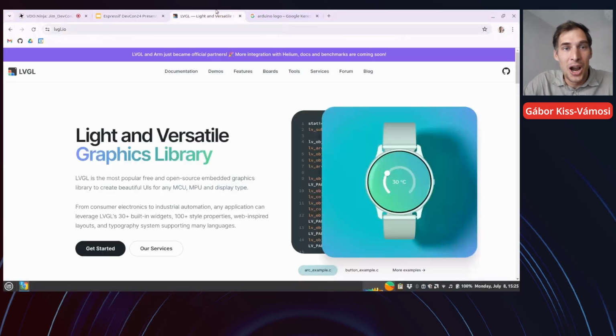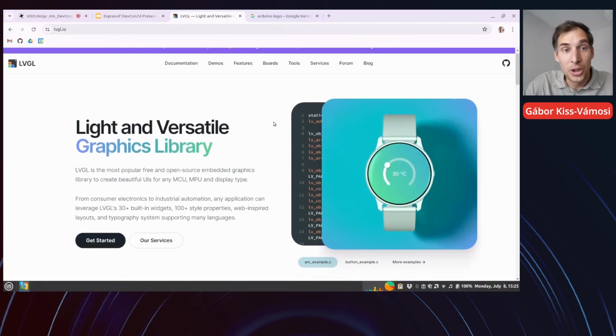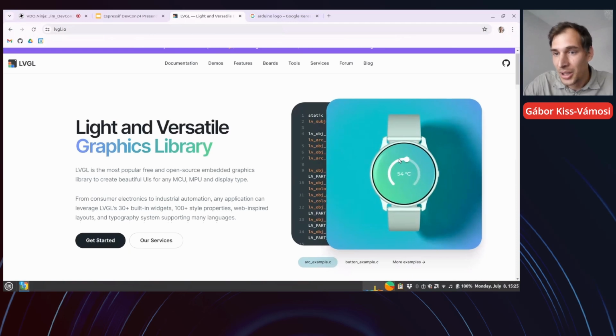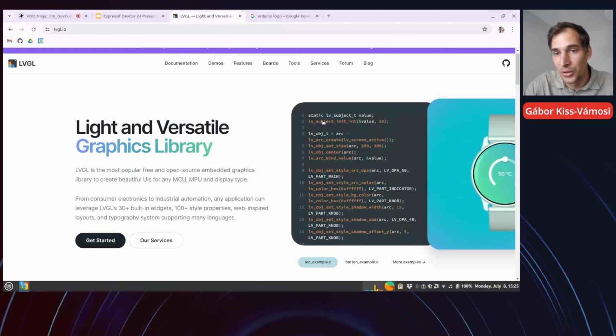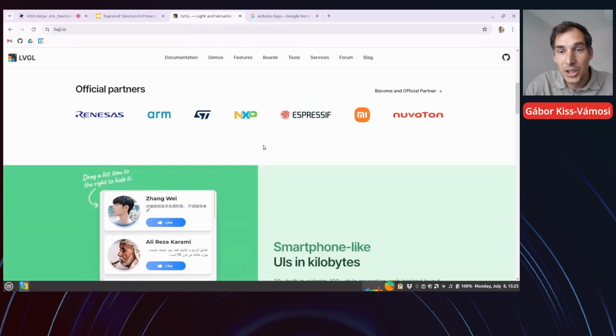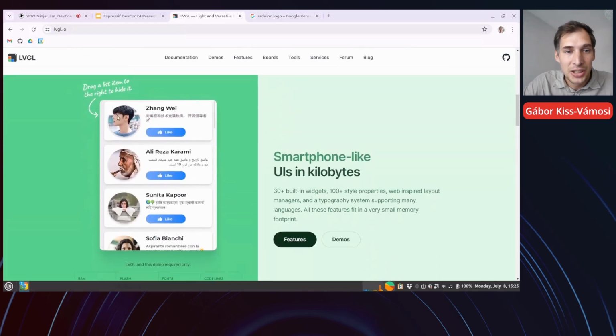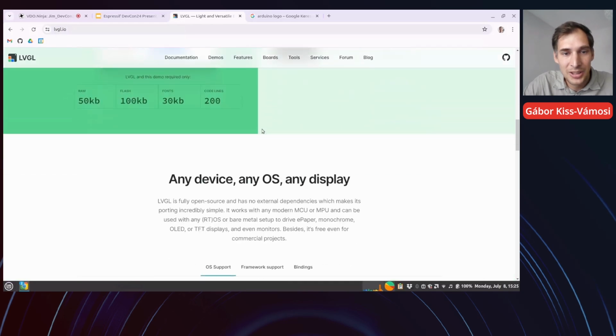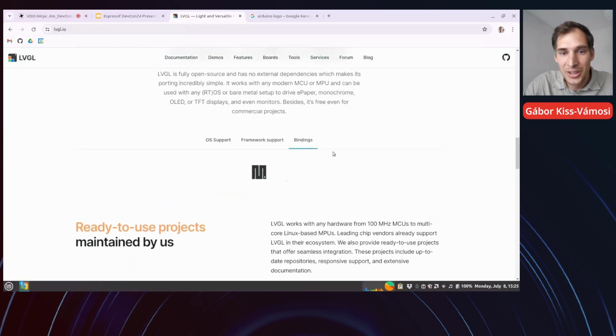I'd like to also show you our new website. It was published in July, and basically all I have said so far in the presentation is available here as well. On the homepage, you can see some basic UIs and related code. So you can see how you can create an arc, for example, set the size, the position, or create a label on it. All these basic examples are available right here. Here you can see our partners. These are some more complex demos. The supported frameworks.